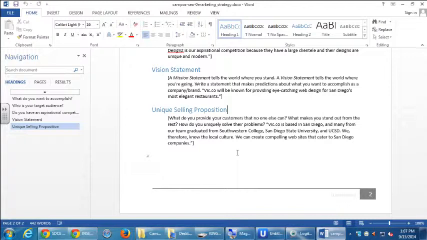Maybe in your research you see that no one provides a free 30-minute consultation. Everyone is always charging for everything. So my USP will be that we offer a free 45-minute consultation to figure out your needs. So what is unique to you that will sell your product to potential clients?